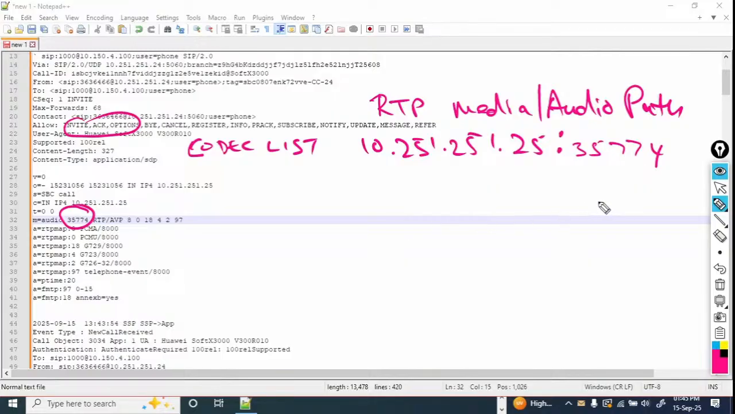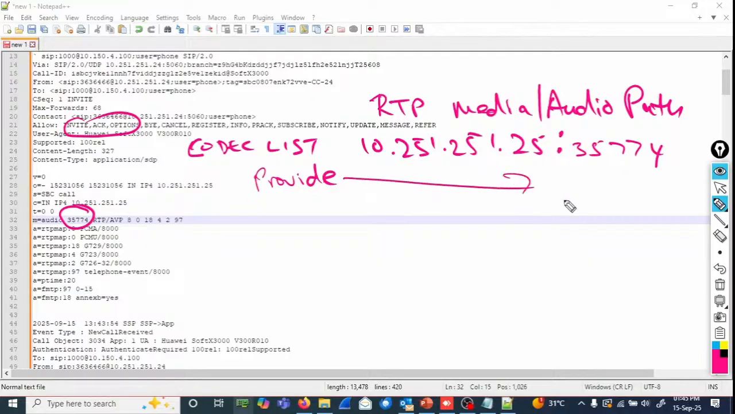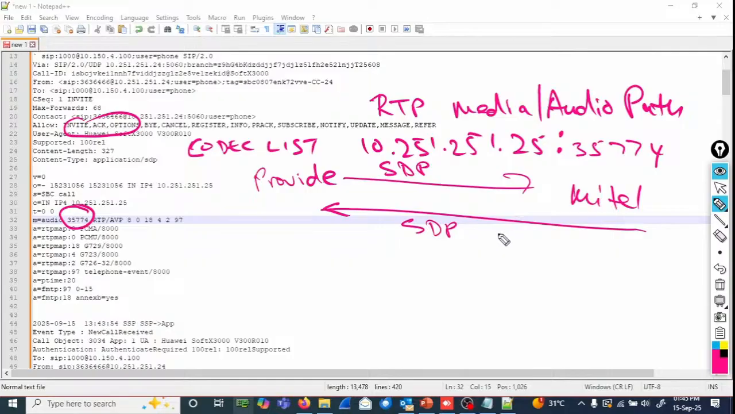So this is what the provider said to Mitel. Open a media path between 10.251.251.25 on port 35774. And Mitel should also respond to this SDP with its own SDP, with its acknowledgement and its IP and port. Let's have a look at that.